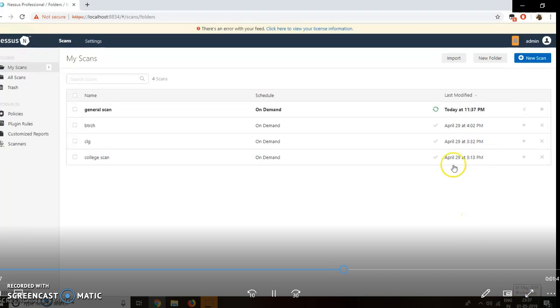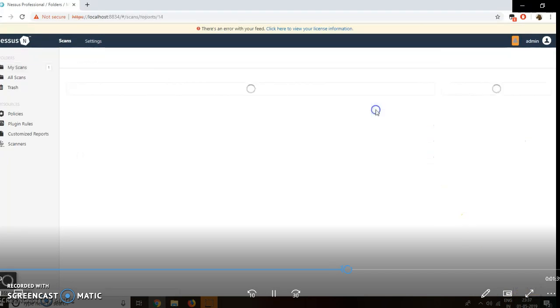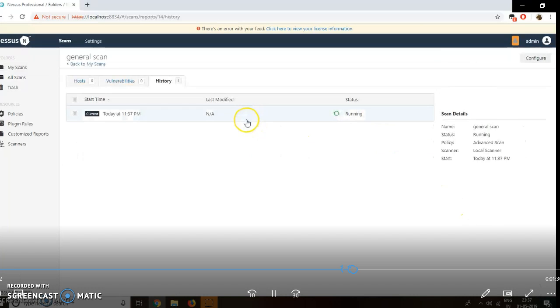you can see the data as well. Now see on the top, when I click on that one, it's running. The status is running. On the right screen, you'll see the start time today is 11:37 p.m. and this is a local scanner. And this is what I have given as the details, and it's showing the same thing here.